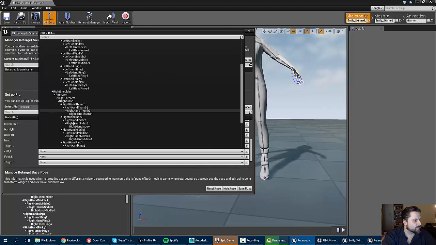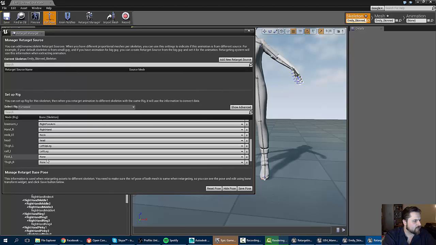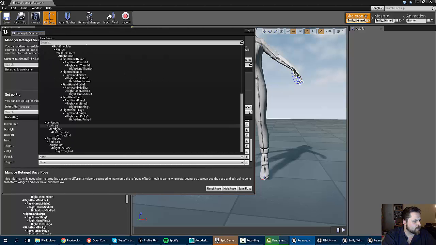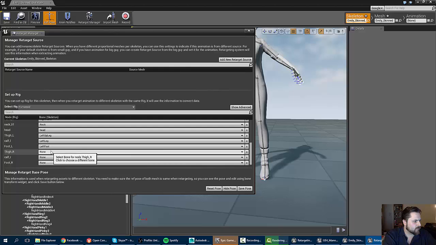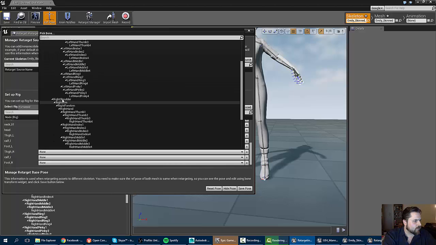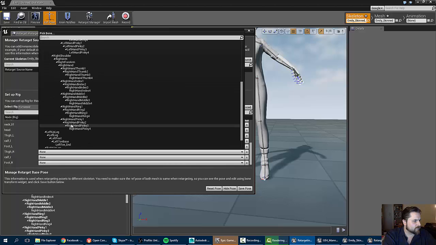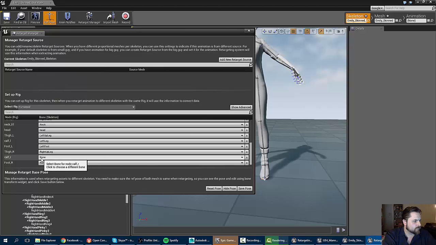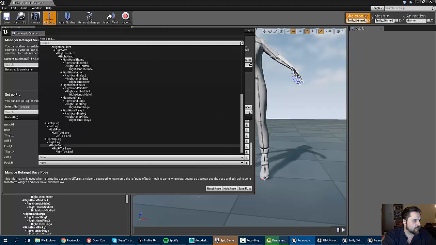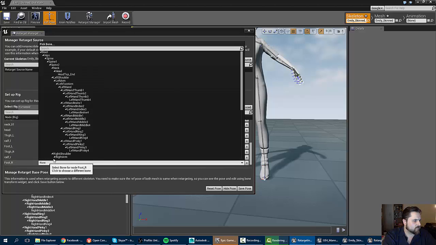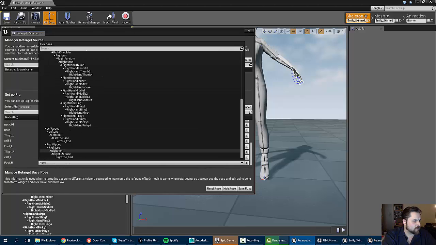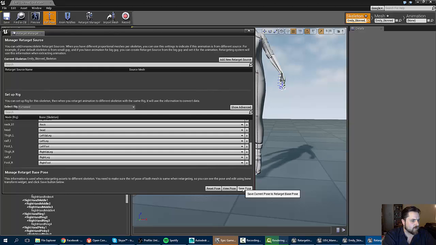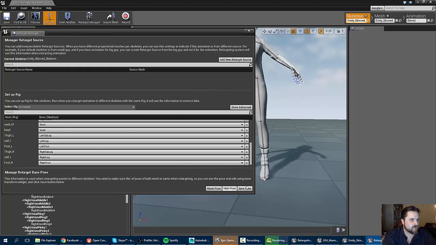Left thigh, left calf, left foot, right thigh, right calf, right foot. And then we should be in good shape.